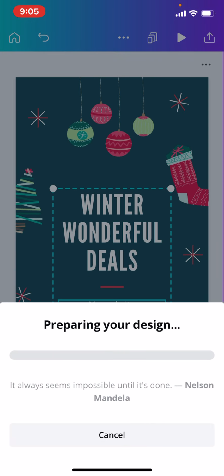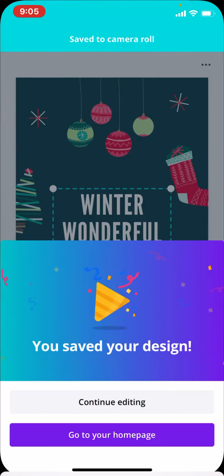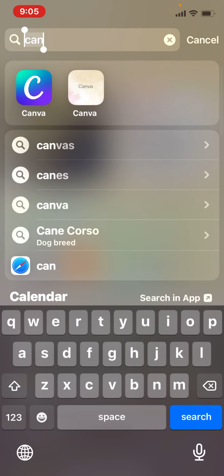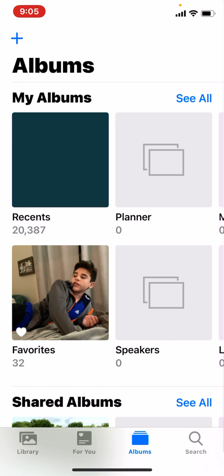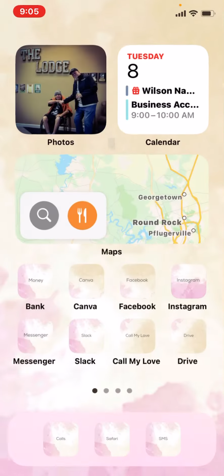Boom. Download it. So there's a good chance that when we download this directly from the app, it's not going to look pretty. And that's why I don't love it that much. But let's just see if it works. So we have it here. Oh, winter deals. Oh, this is so cool. Okay, perfect. So I have a video that Canva made for me in 3 seconds.